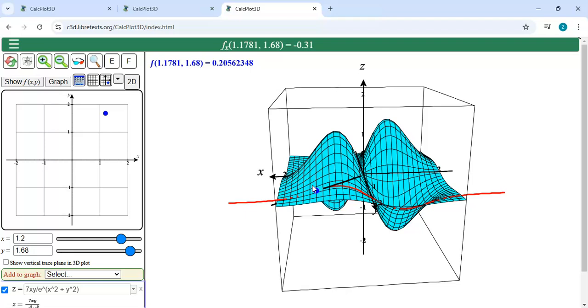Okay, so hopefully that helps you visualize these things. Again, the drawback to CalcPlot3D here is that it doesn't display a second order partial value, but by using the sliders, you can kind of see what's going on with your second order partials.